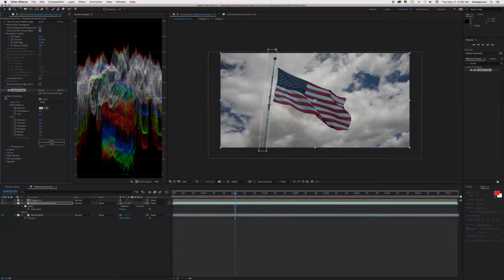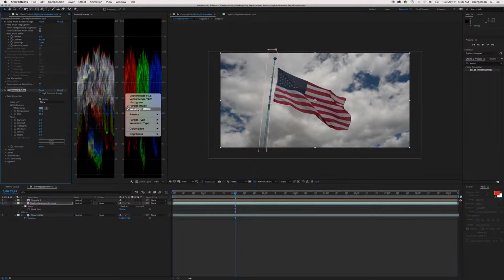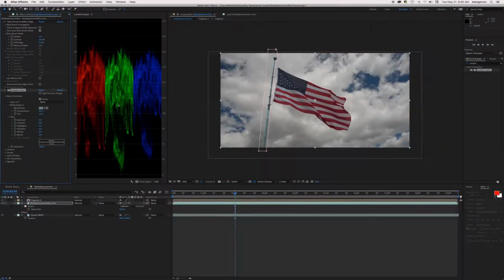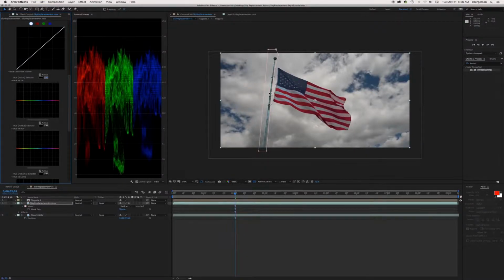And let's go ahead and make the white stripes white. That kind of made them orange. Let's turn on our RGB Parade vector scope. Let's bump up the saturation. Hue versus saturation, and we'll pick that flag again.